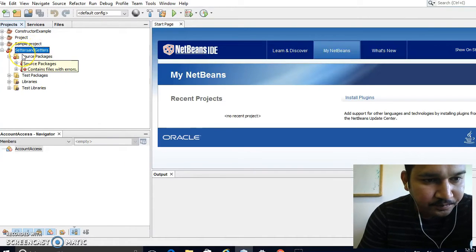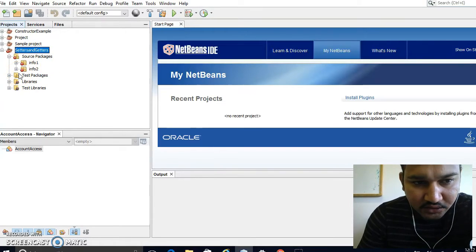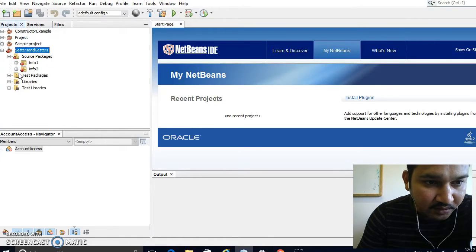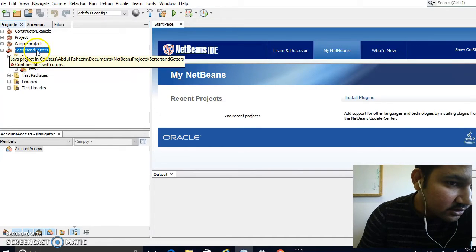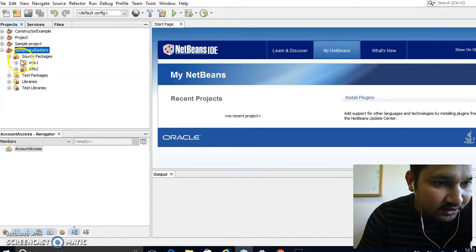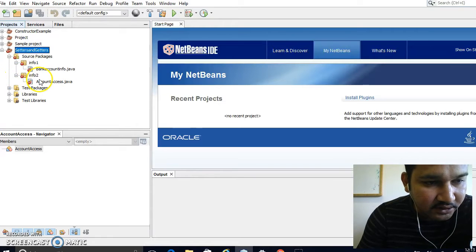Today we're going to talk about the concept of setters and getters in Java. To explain that, I have created two packages. Setters and getters are usually used to access variables from a different class which is in another package. Like here, I created a project called setters and getters, and in this one I created two packages, info1 and info2. And in each package there is a class that I created.